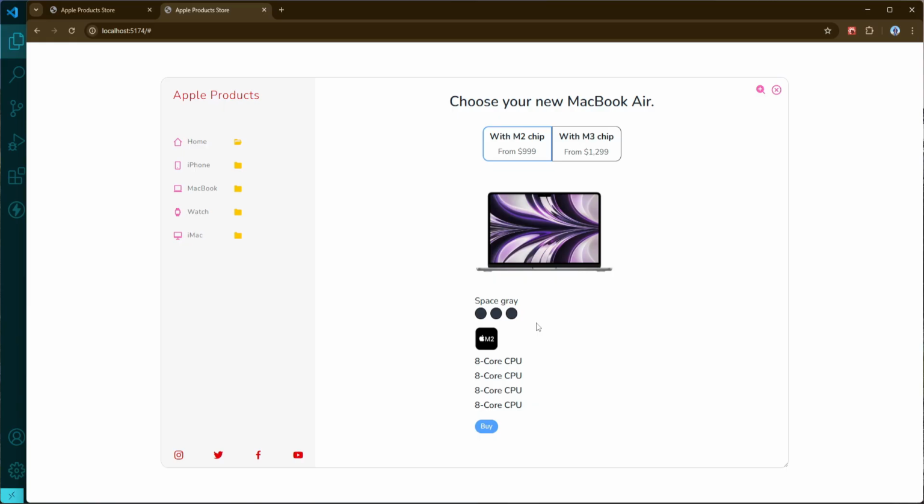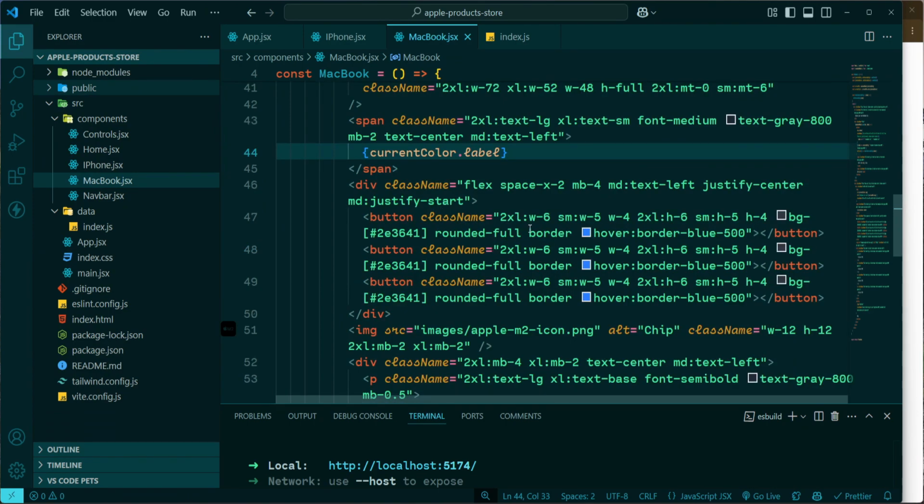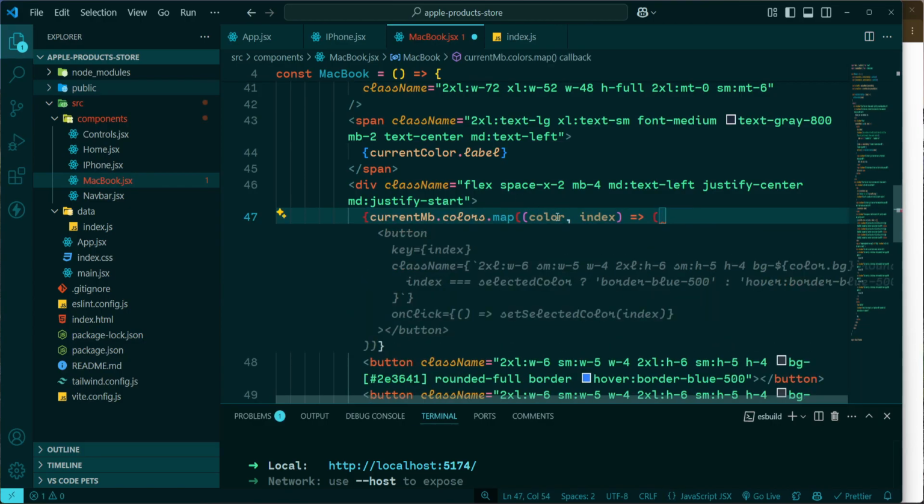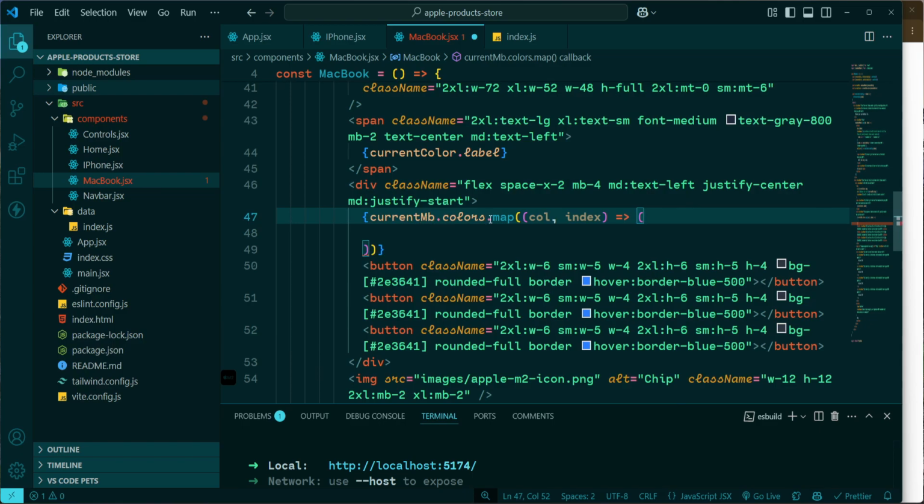Just like we did for the MacBook selection buttons, we will use the map method to iterate over the colors array of the selected MacBook. So let's go back to the VS Code, find color buttons. So inside here, I'm going to open curly braces. As you can see, Copilot suggests the map method, and actually it is correct. Let's make this shorter, make it col. I'm going to add here parentheses. So here, currentMB.colors accesses the colors array of the currently selected MacBook model. Then we loop through this array, and now we have to create the button.